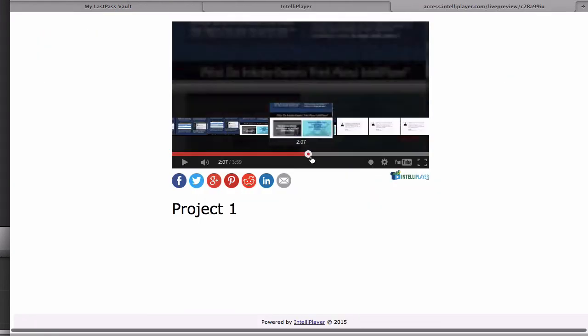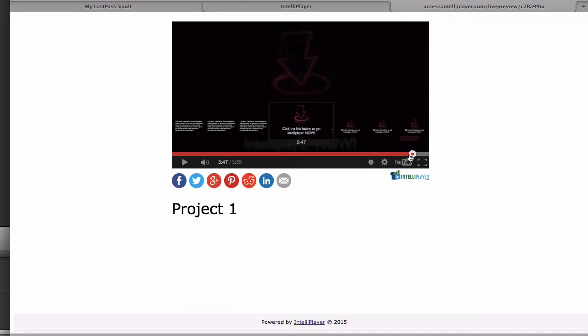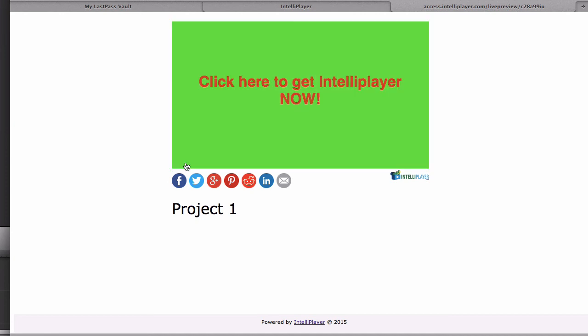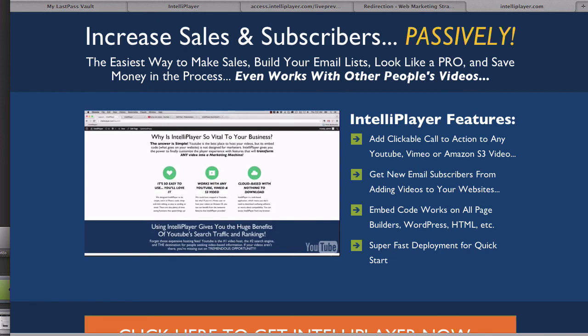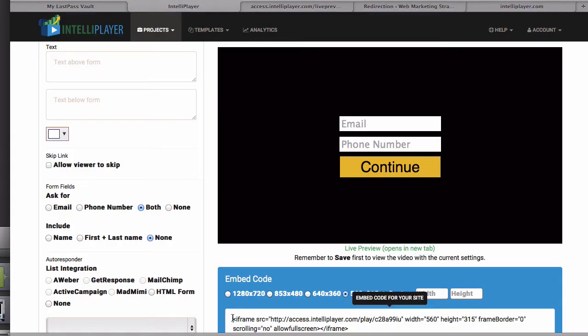So controls, if I move it to the end, I see my clicked call to action. And here it says click here to get Intellplayer now. So click that. It takes me to the sales page of Intellplayer. You can also grab the embed code down here by copying and pasting it into your web page on WordPress or HTML site.